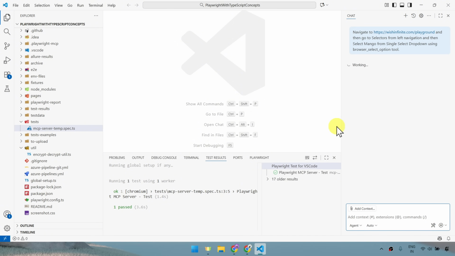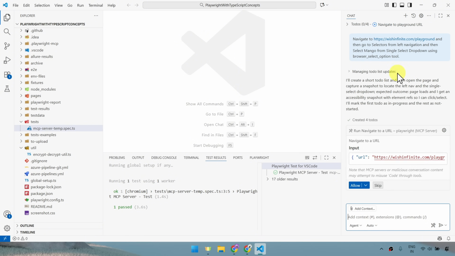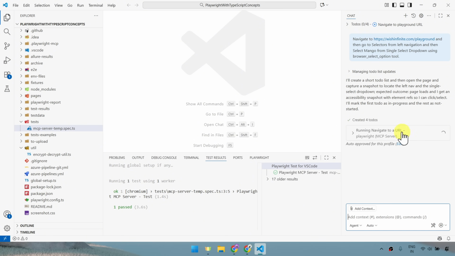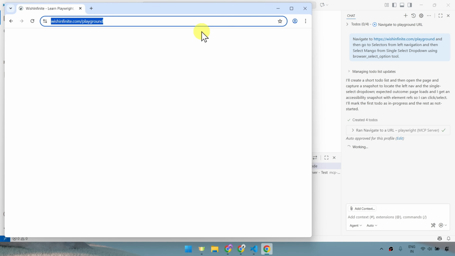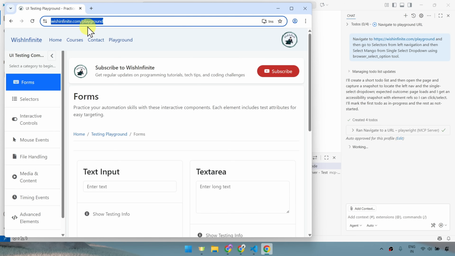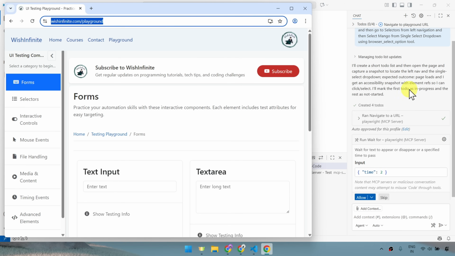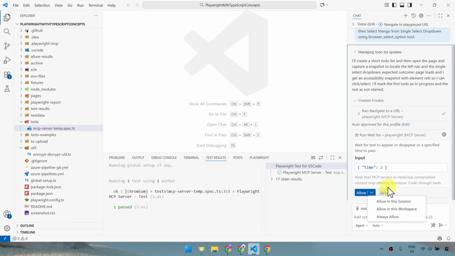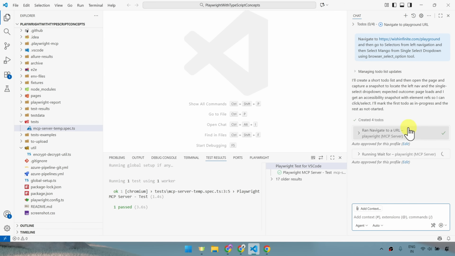Now what it will do is open the browser and open this particular link. Then it will go to the selectors and from there select the single select dropdown, where it will select mango. And see, now it has started working on the prompt. Here let me click on this allow always. It is using this browser navigate tool, which will open the browser and navigate to the specific URL. After that, it is asking for this wait permission. Here also let me select always allow.